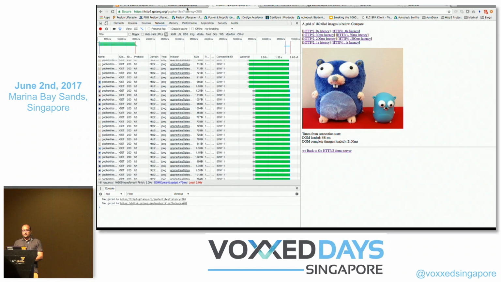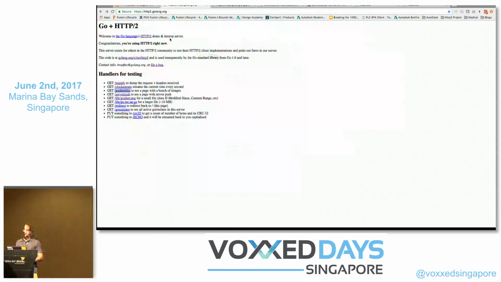All right, so this demo is more about the multiplexing aspect of HTTP. Let's look at another sample. This is server push.